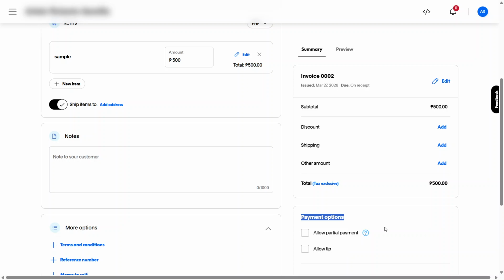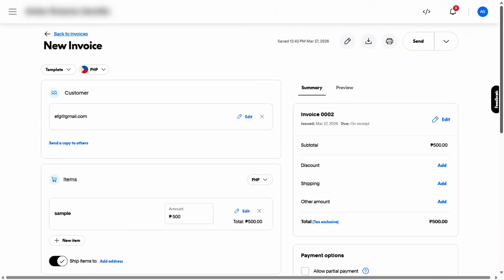Once you've reviewed all the details and everything looks correct, head back to the top right corner of the invoice page. Click the Send button. PayPal will email the invoice directly to your customer, and they'll be able to pay it online using their preferred method supported by PayPal. That's the complete process for creating and sending an invoice in PayPal.